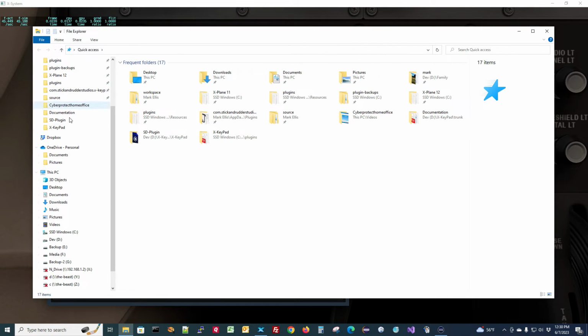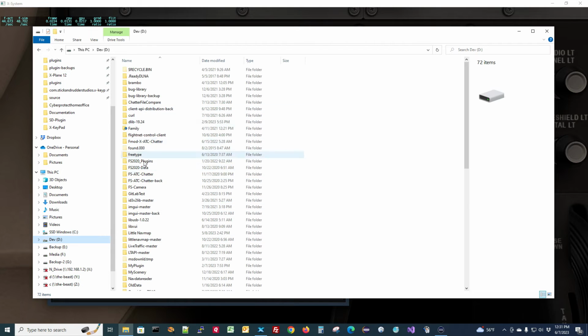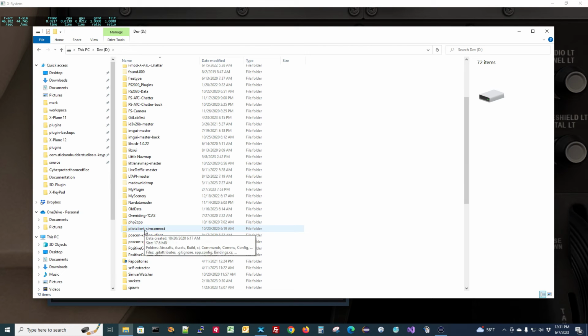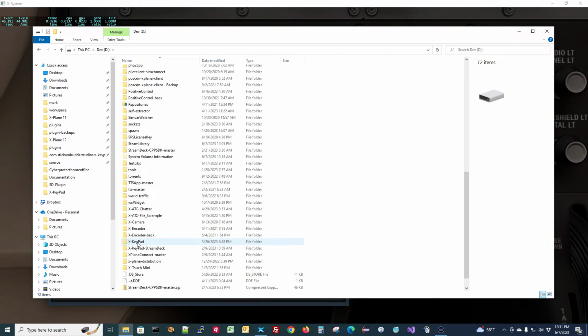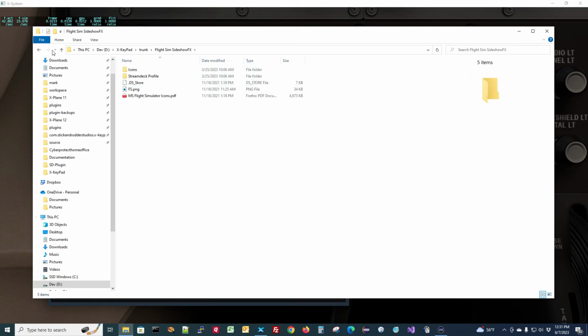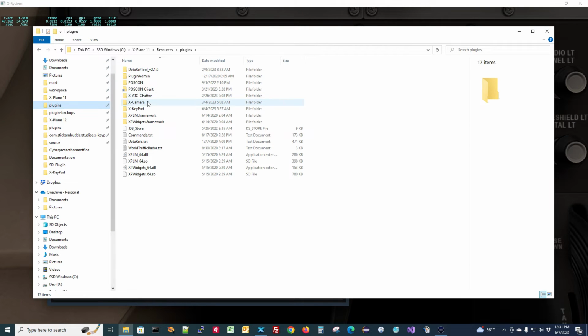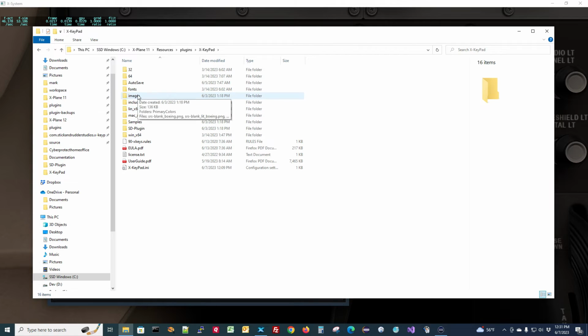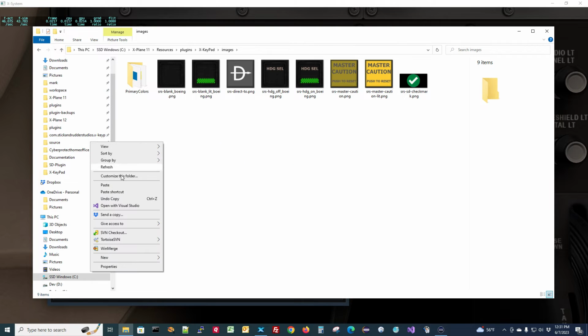I happen to have a nice package here from, I think it's called FX Show, that you can purchase. They've got some nice Microsoft Flight Simulator images that you can buy as a pack. Yep, here it is here. I'm just going to come over here and I'm going to copy this. I'm going to come back over here to my X-KeyPad folder. And under images, I'm simply going to paste this in here.